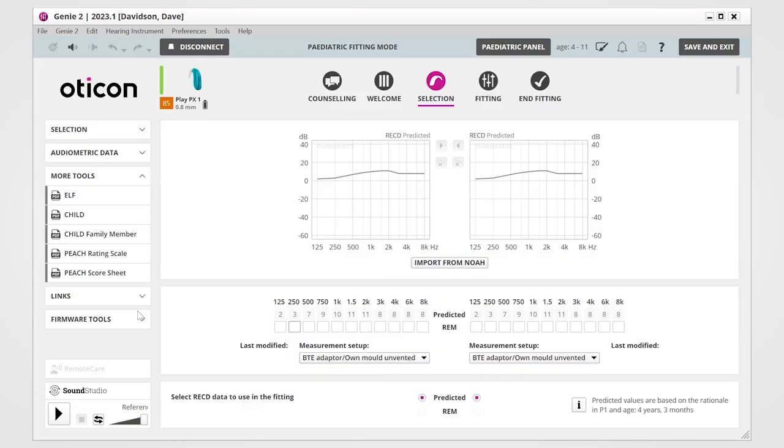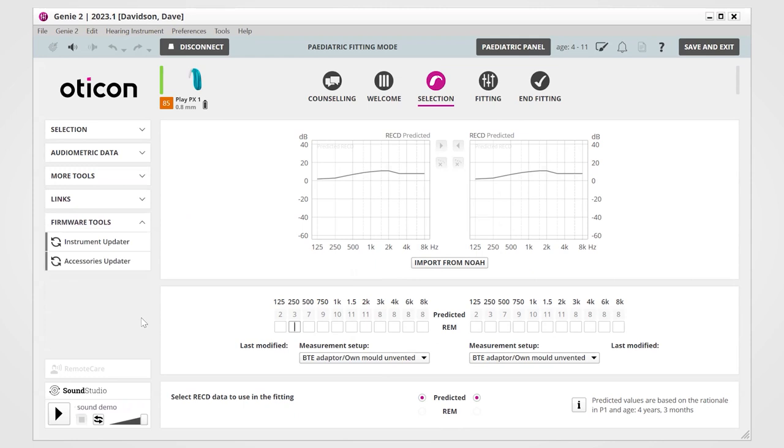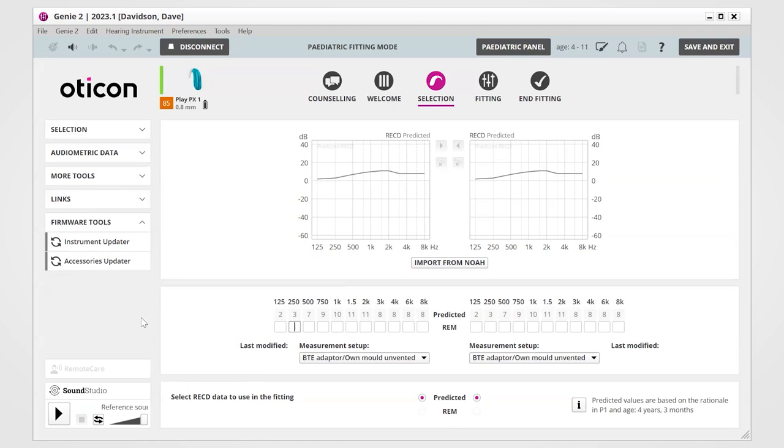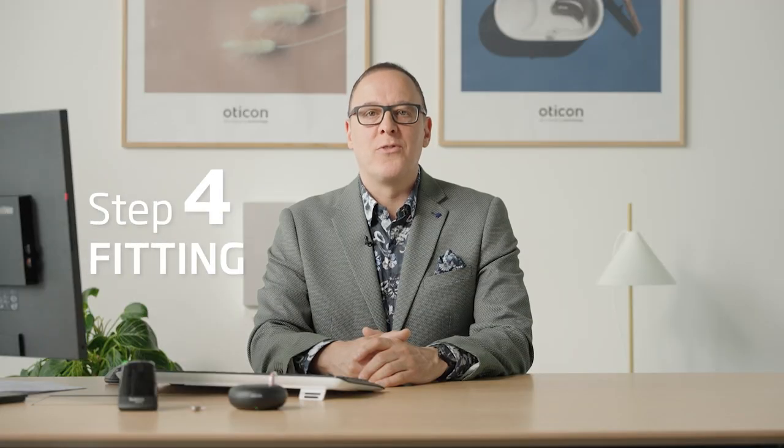The final tab I'd like to draw your attention to on the selection screen is Firmware Tools. Whenever you fit a brand new Oticon Pediatric hearing aid, it's a good idea to run the instrument firmware updater. This ensures that you are running the most current version of firmware inside that pediatric hearing aid. That takes us to step number 4.